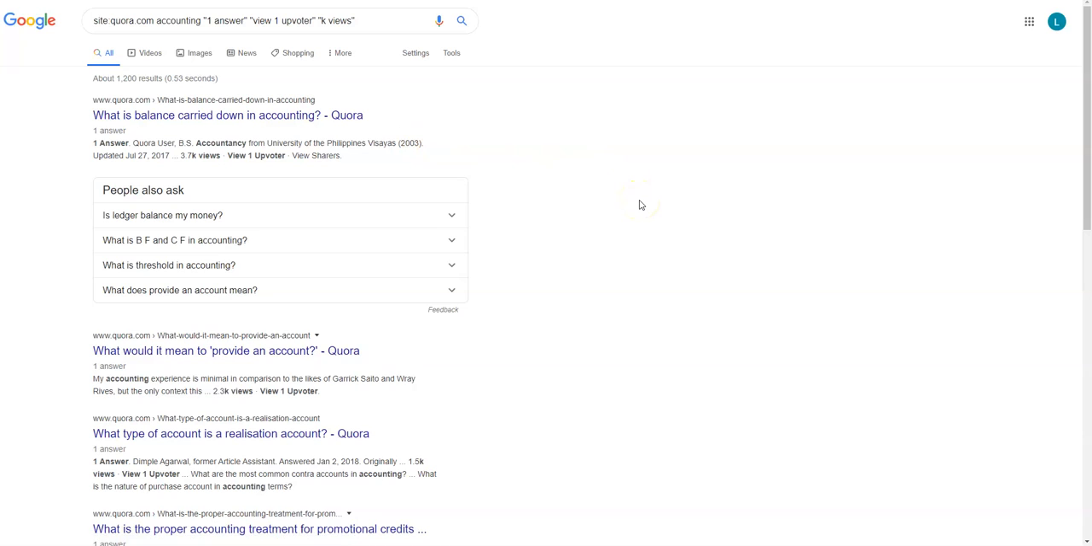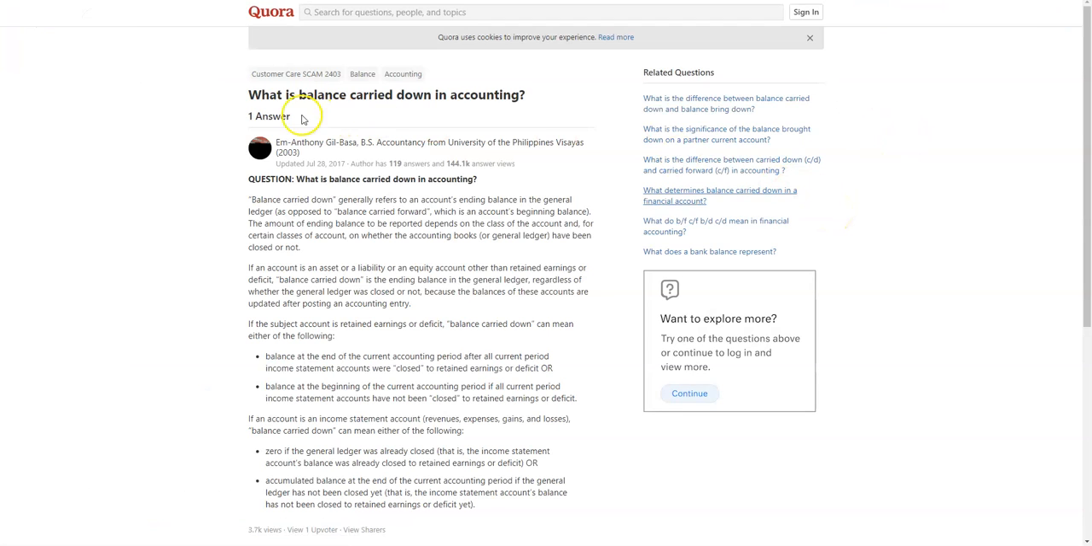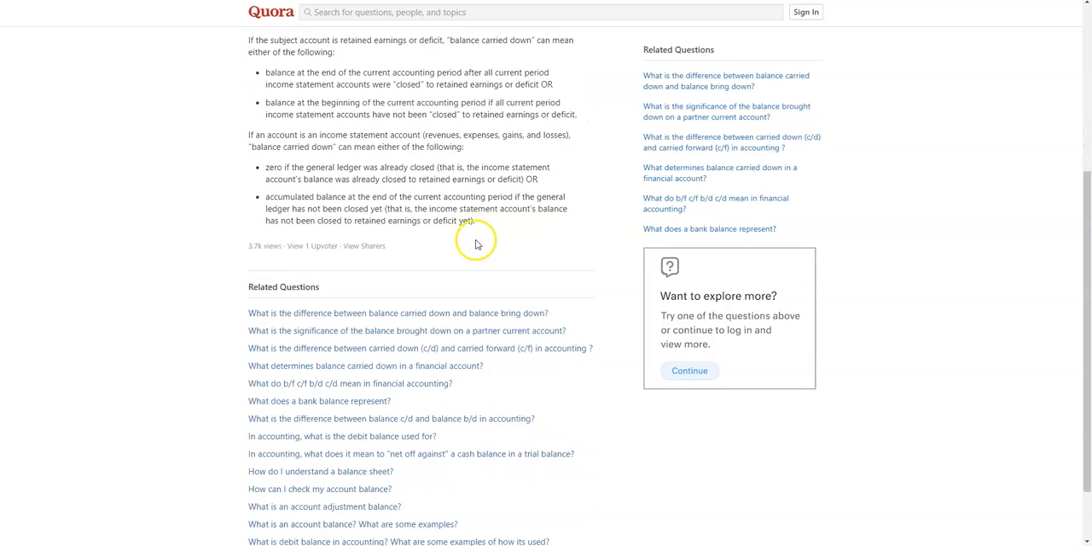Now, these questions aren't necessarily related to web design, but if you are in this niche, you're going to know a little bit about the industry. So you want to have a browse through. I'll just show you this. It's not a question that I would particularly comment on, but I'm just showing you the layout here. So you can see we've got what is balance carried down in accounting, and then they've asked a question here.